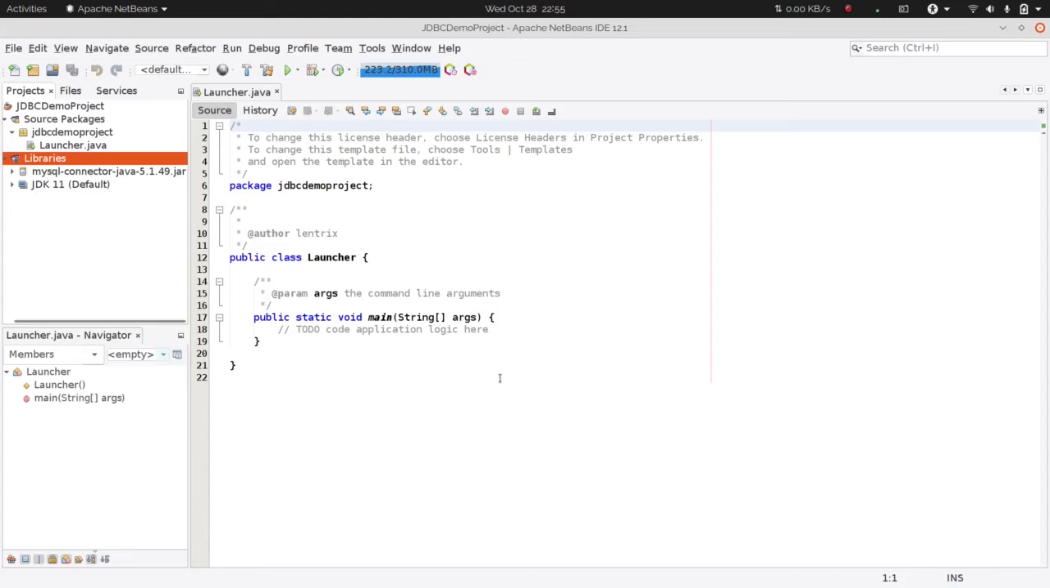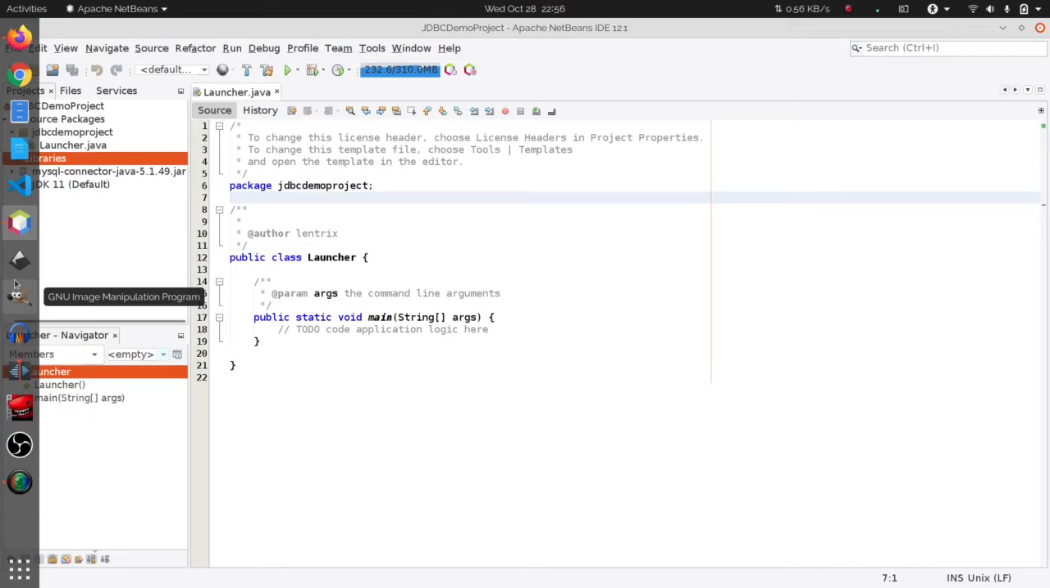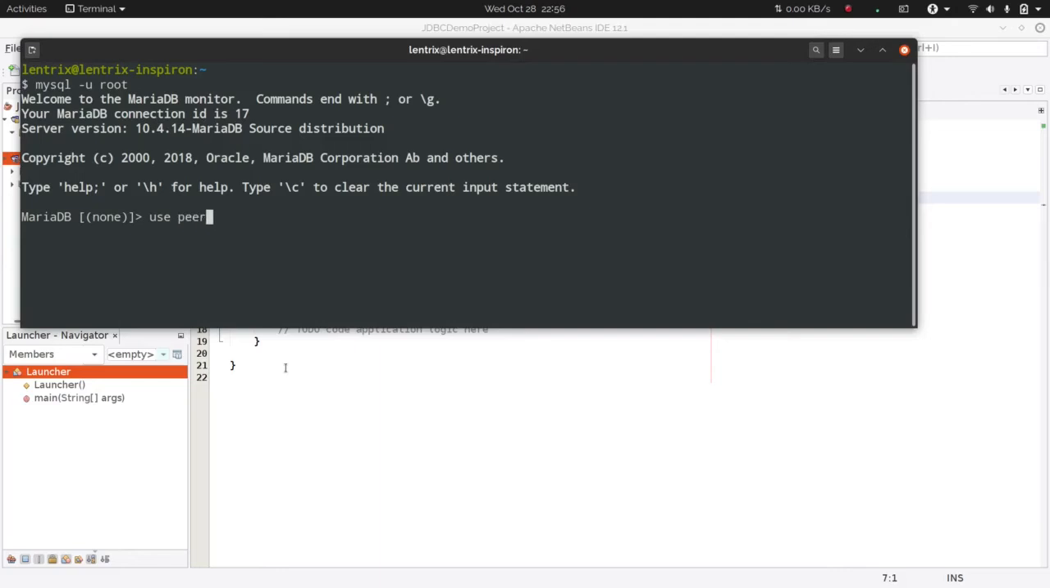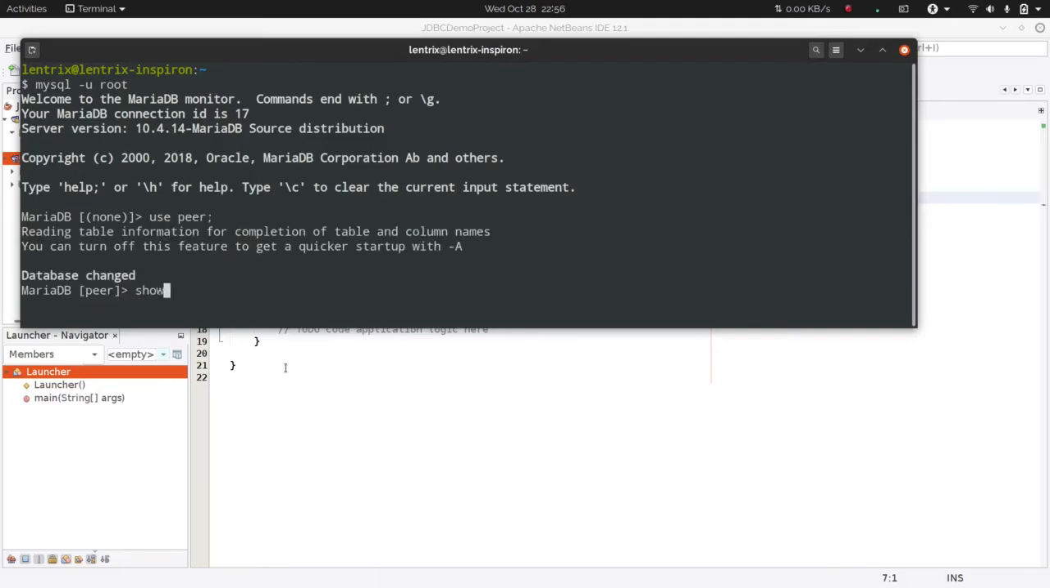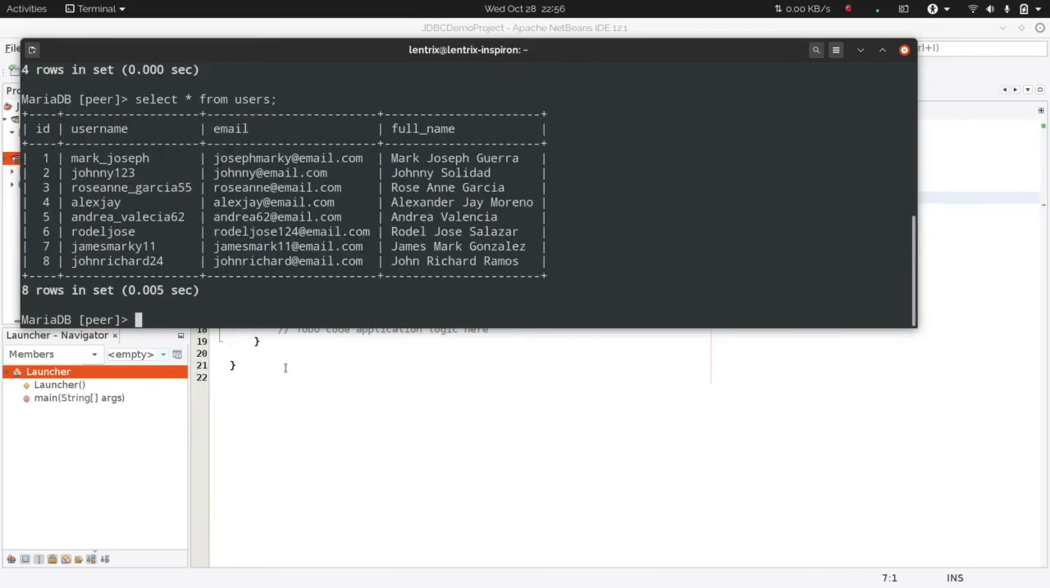Next is to import all the necessary classes that we will be using in this demonstration. This is a very simple demonstration of having a connection and creating a statement and executing a statement which results in a result set, and using the result set to display data. Of course, we are going to be using a MySQL database for this. So just to demonstrate, we have here our database. I'll be using the peer database, which has these tables, and inside the users table we have this set of users. Okay, we'll be using this database.